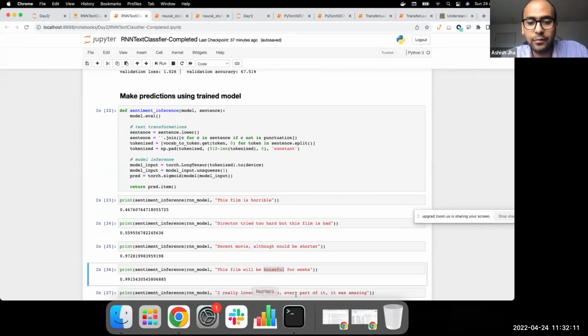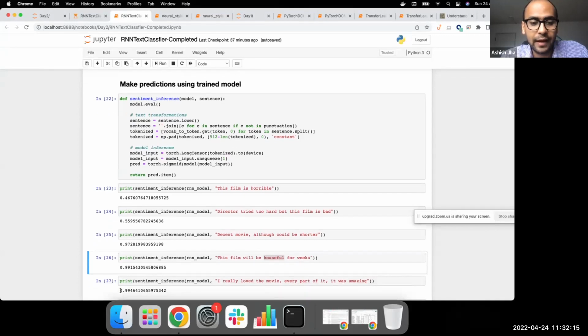And finally, I really love the movie. Every part of it, it was amazing. And then it goes at the highest probability. So this just shows that the model has learned basically the correlation between the sequence of words when they refer to a positive review for a movie or when they refer to a negative review for a movie.